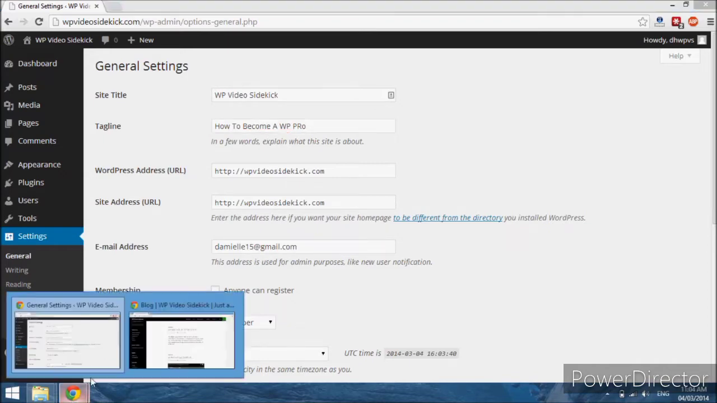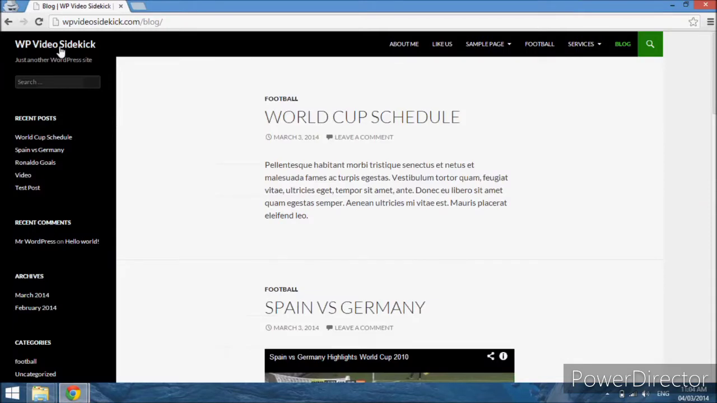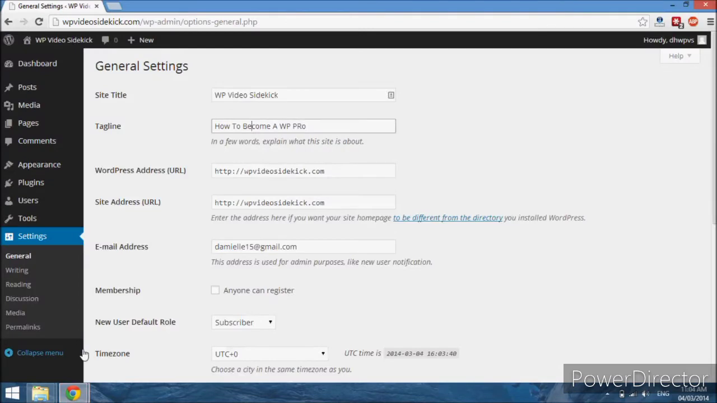Okay, so if we go back to our main site, you will see that's going to change the information here, which is the name of the site. And you see it says just another WordPress site. Of course, you don't want your site to say that. And so that tagline will change that.